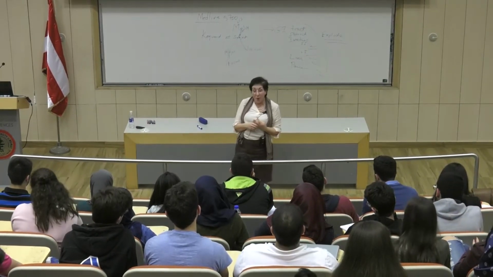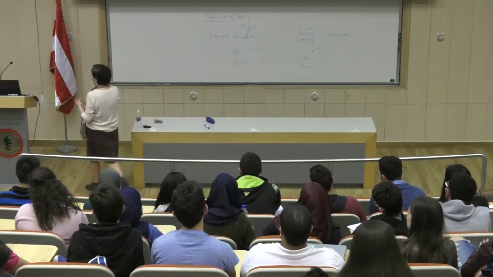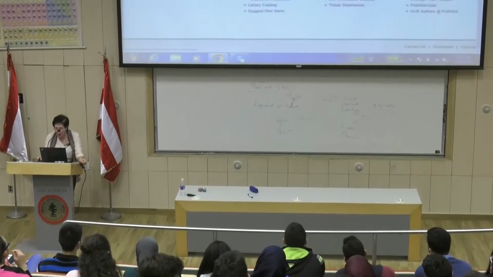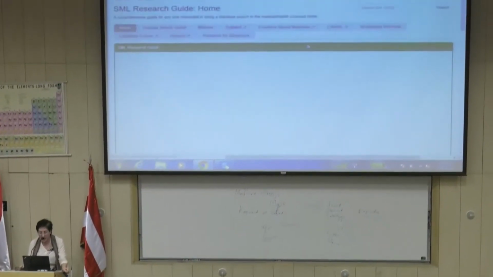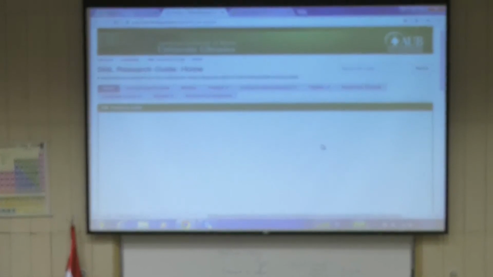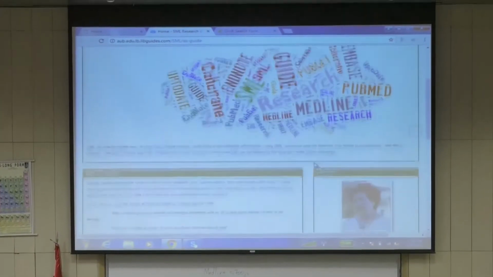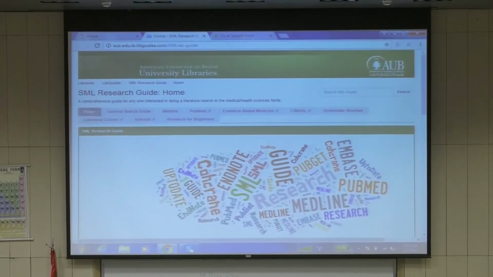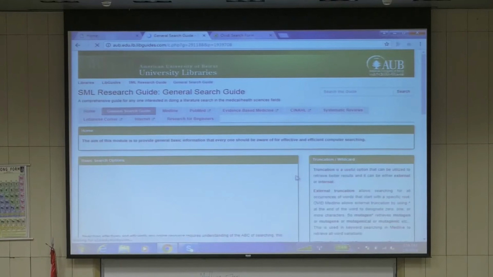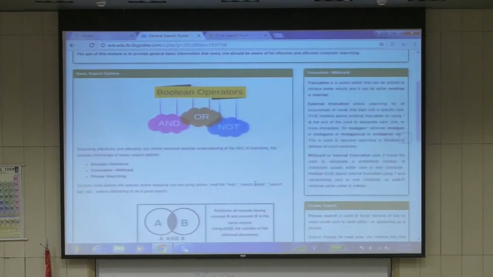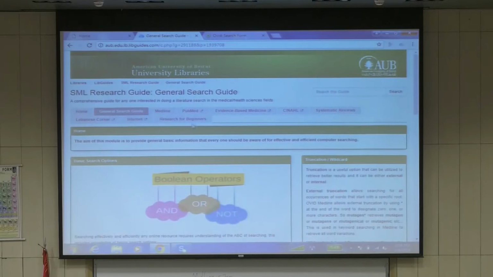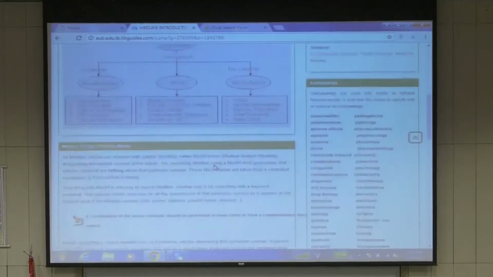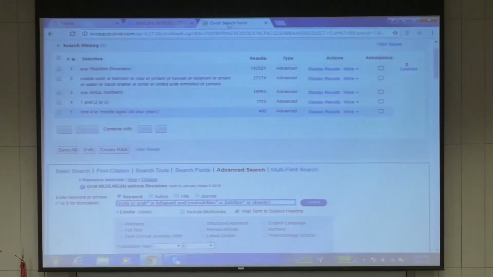If you need to know more, we have a guide on our homepage that we have put. If you go back, this is our homepage. There is SML Research Guide. And here, we try to put the live sessions that we give in classes. So you have the home, the general search guide, where we have our famous Boolean operators, truncation, and so on. And there's a tutorial on MEDLINE if you want to get more information.